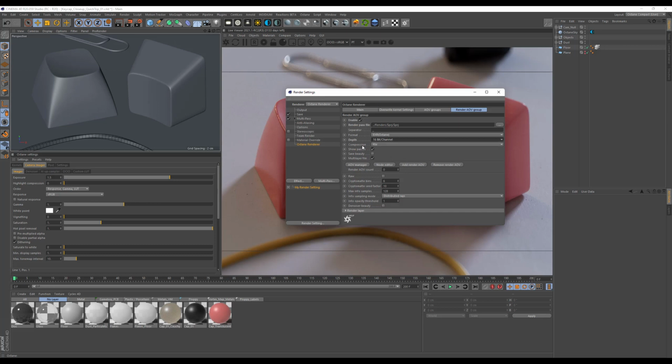The compression is also a really important thing. Usually it goes from the largest file size to the smallest file size in this list. I always choose DWAB compression. This compression is lossy, but I never noticed any artifacts in there, so I would consider it good to use.